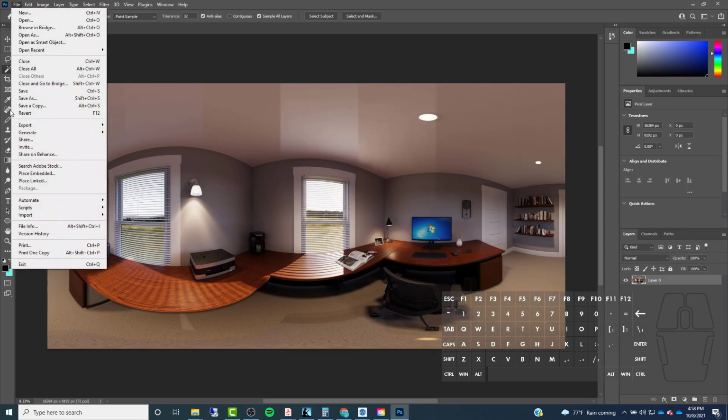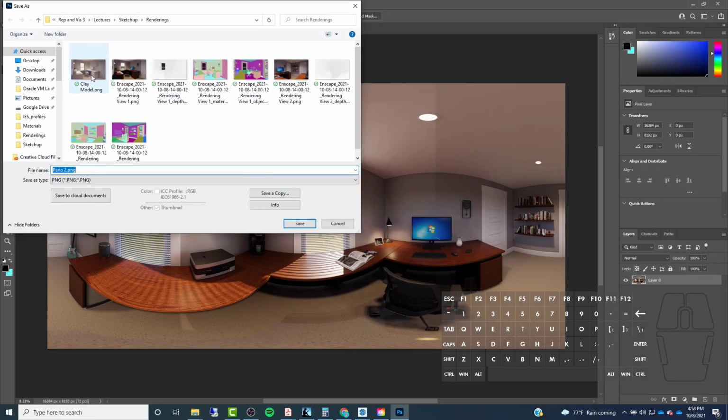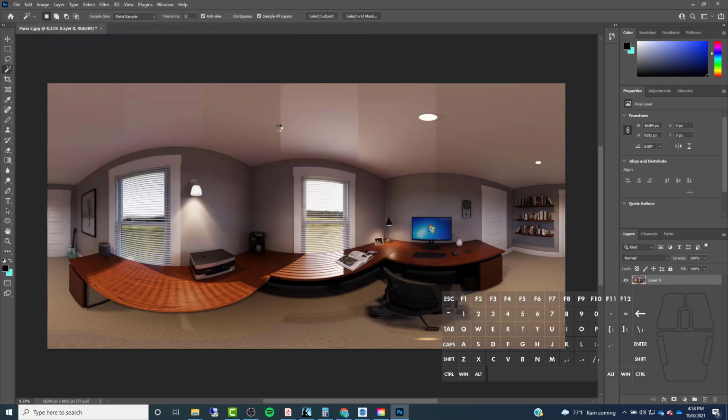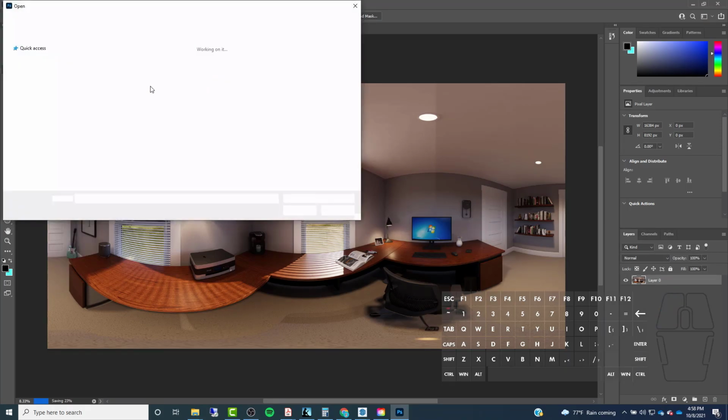Then I'm going to save this over top of the other one. Save. And I'm going to pop the other one open really quick and do the same adjustments so that they look consistent.